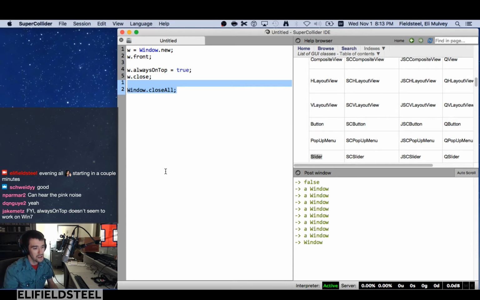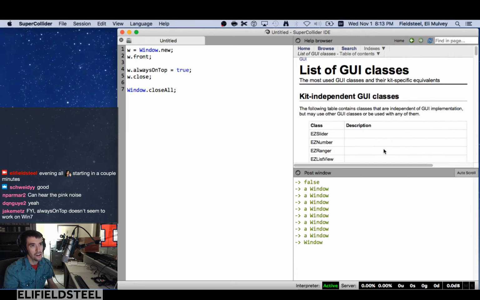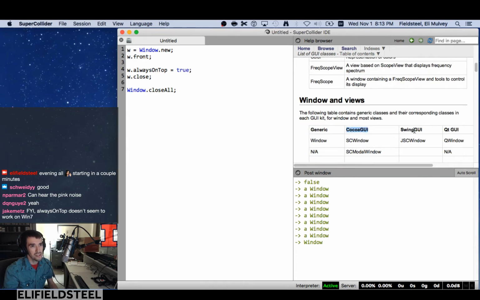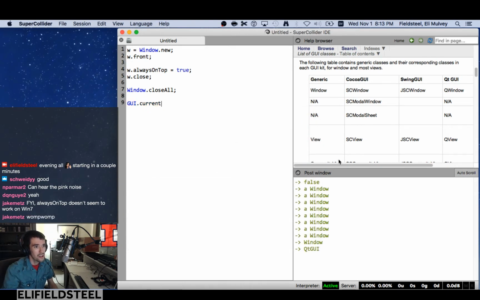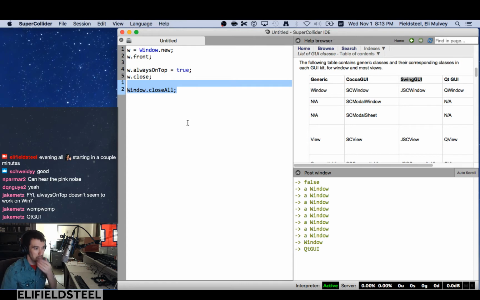Yeah, this is what I was half anticipating, that these kits are not completely interchangeable sometimes. What do you get when you return GUI.current, Jake? I would assume it's Swing GUI, I think. Yeah, I think we'll run into some discrepancies. Qt GUI, oh, but it doesn't work.